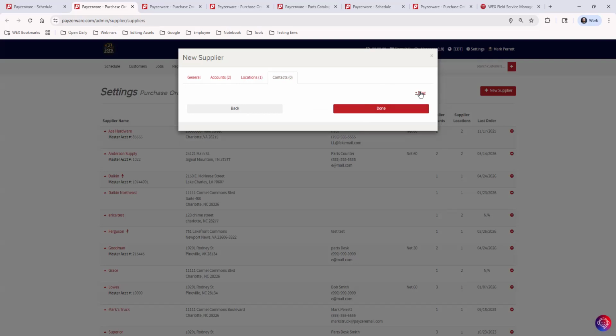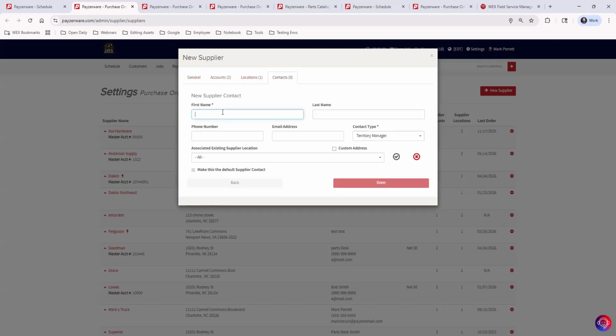So we'll go ahead and add this. And for this, maybe there's not a specific person, so I can literally just put parts counter. And then whoever's working the parts counter that day will be the person who fulfills the order. So contact type, maybe this is counter staff. And then you can put in a phone number or email address. Let's put in the email address. Let's do e@mail.com.